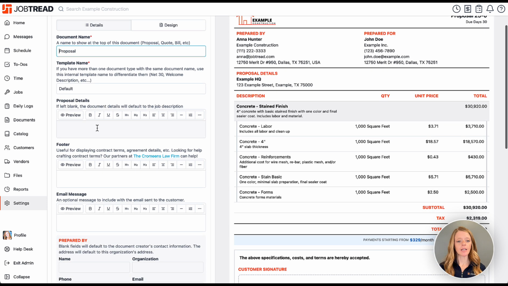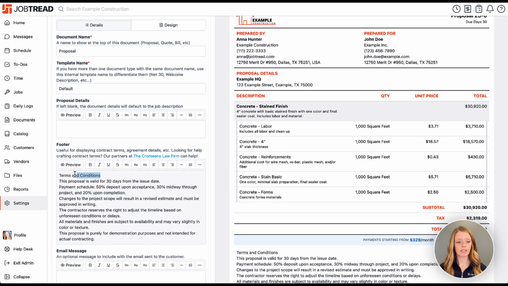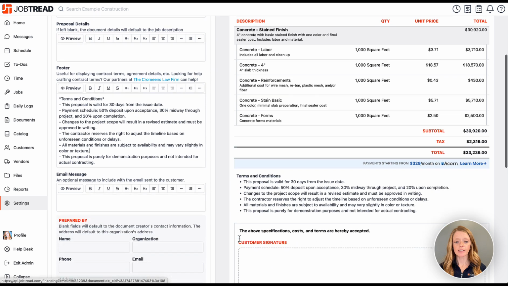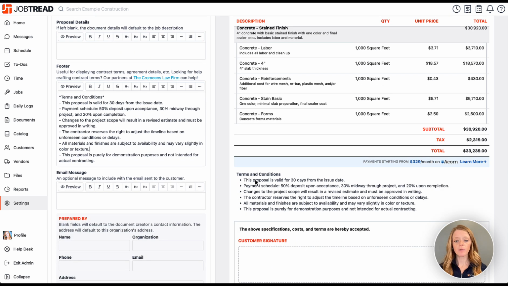I also can add in my broad proposal details if I'd like, and then in that footer is where we can add in the terms and conditions once again. And just remember, when you add them here, then they will carry over to every document that you create using this template. So here I can make it bold and I can add in bullets for those items, and you're going to see a preview of what that document might look like next to it.